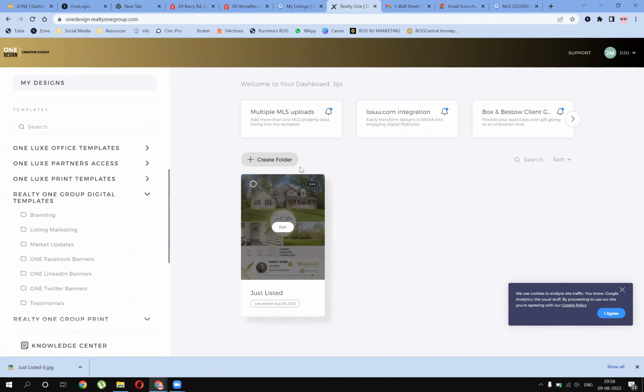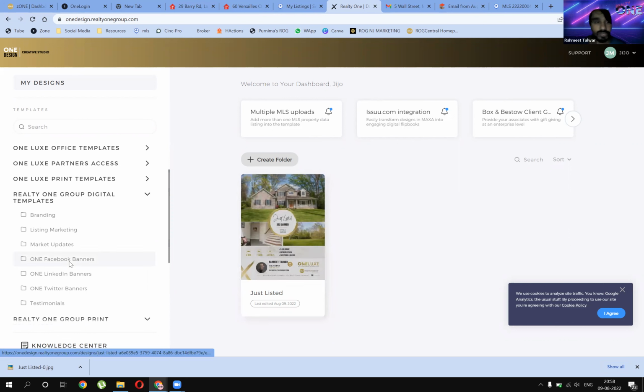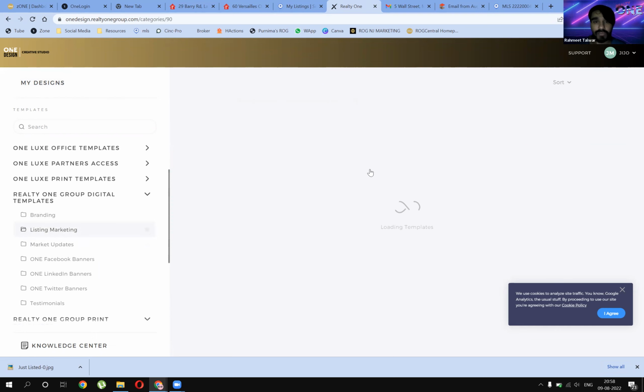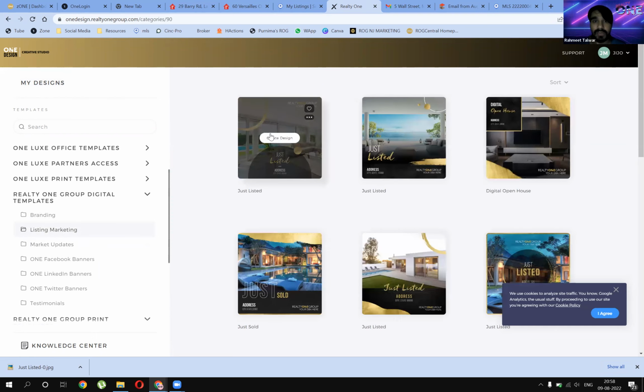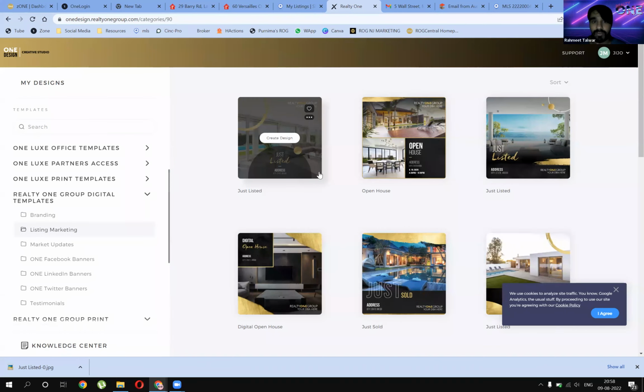So this resolution is different. If you want the entire image to show straight away when you're scrolling, you have to go here, Realty One Group templates. And under this, if you use any of these, because these have been created with the 1080 by 1080 resolution, this is the standard for all your social media posts. If you use this template, it'll be one proper image.